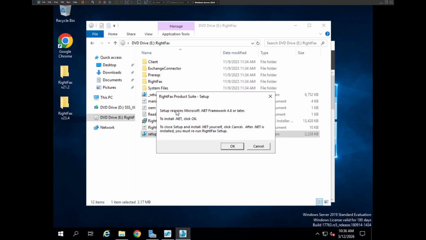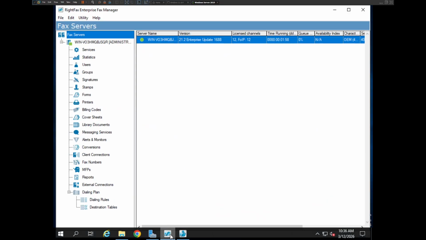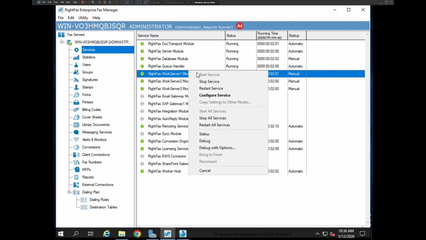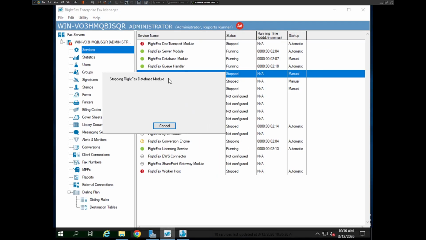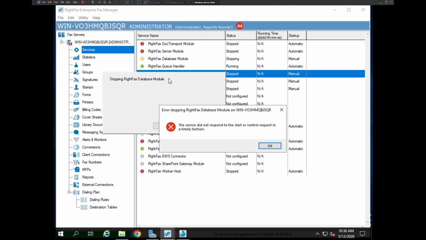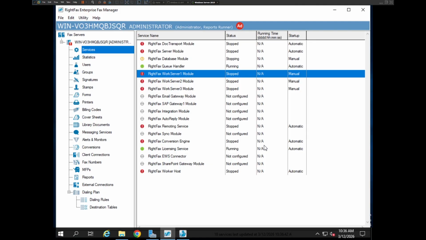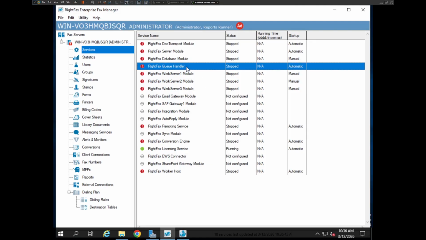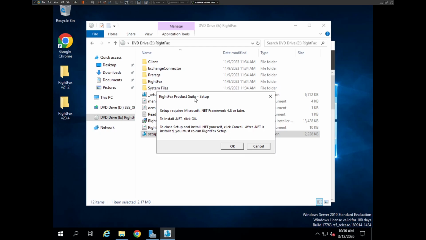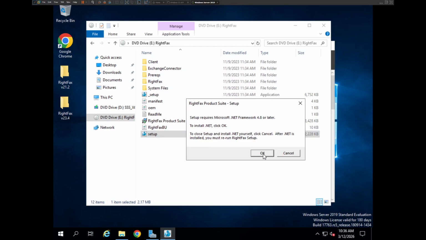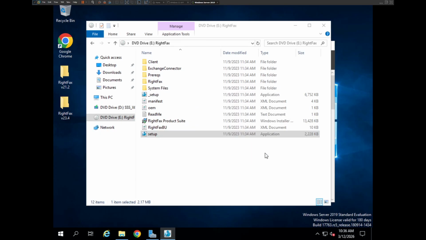As administrator, it's going to tell me that I need to install .NET and all of that. But the main thing is that I need to stop all the services first on your current RightFax environment. And once that's good, I'm going to close Enterprise Fax Manager as well. Now that I have run the setup of the latest version, I'm going to hit OK.